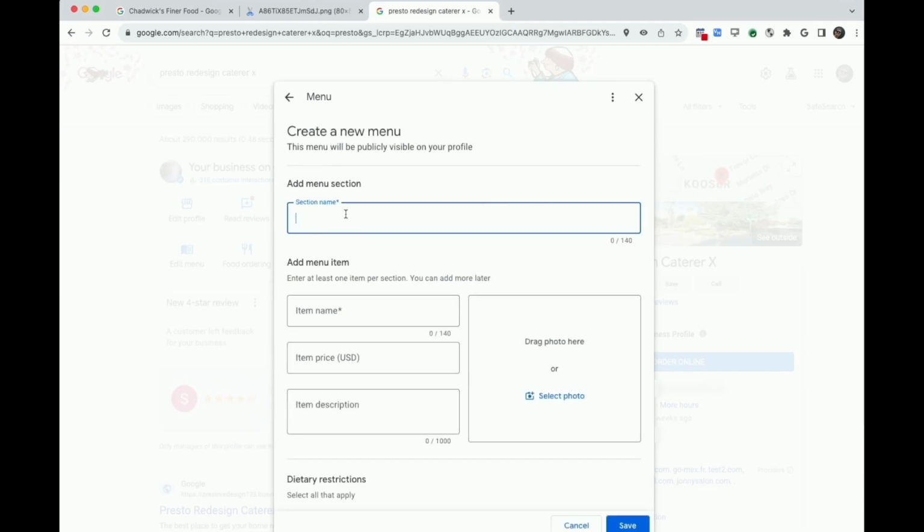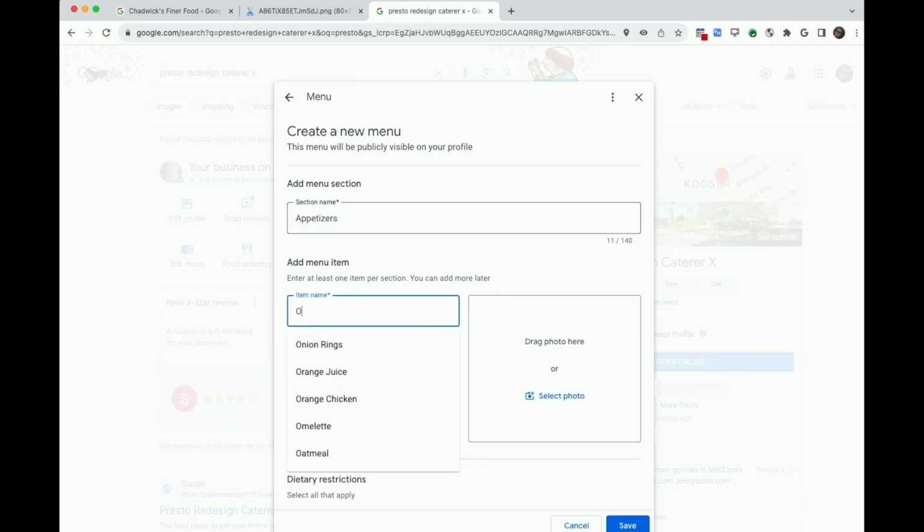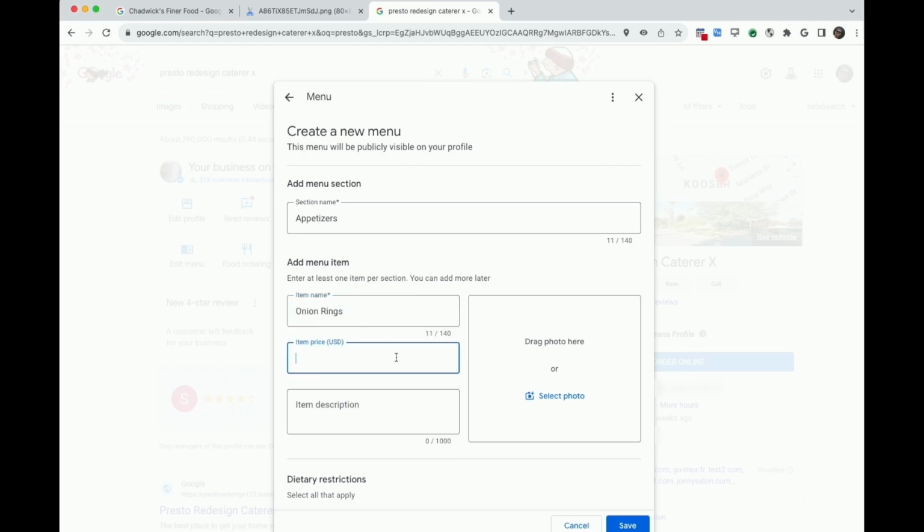You'll need to start by adding your first menu section. Mine is appetizers. The first item on my menu in the appetizer section is onion rings. I offer onion rings for $6. I'm going to add a description for my onion rings.